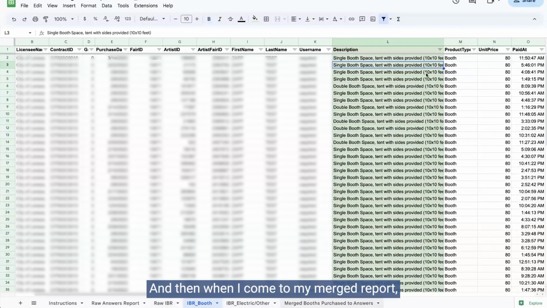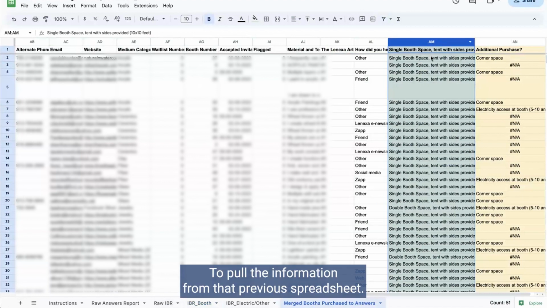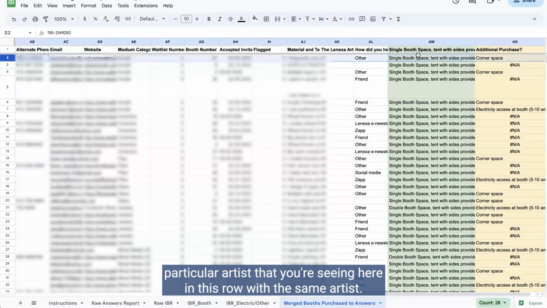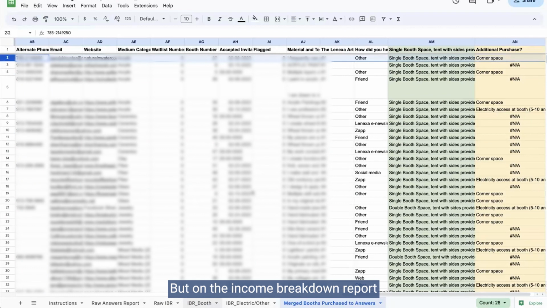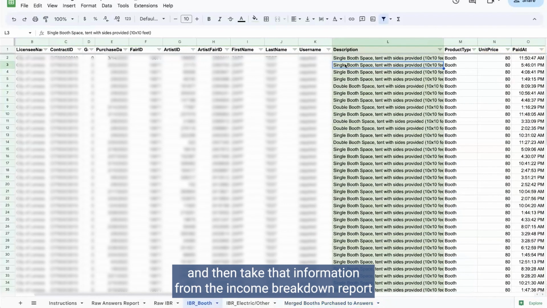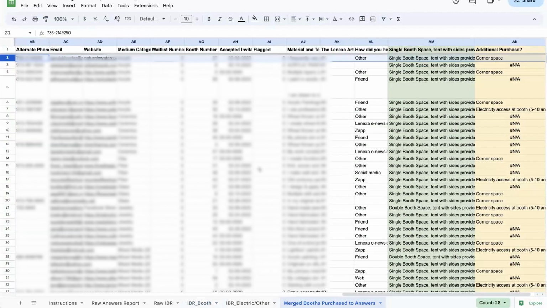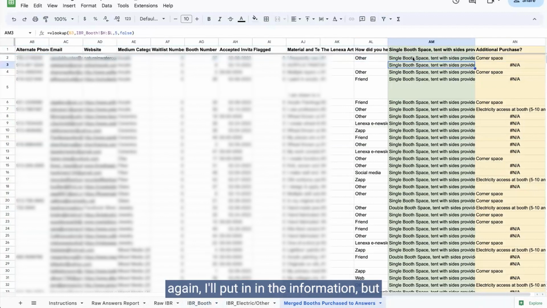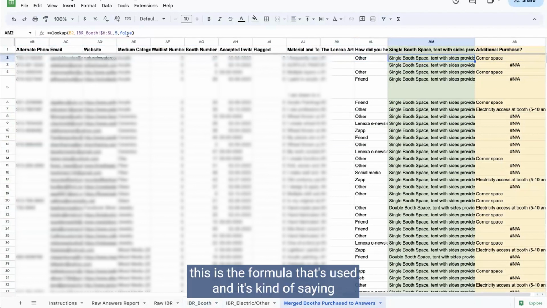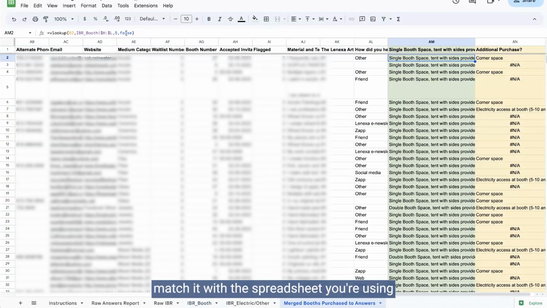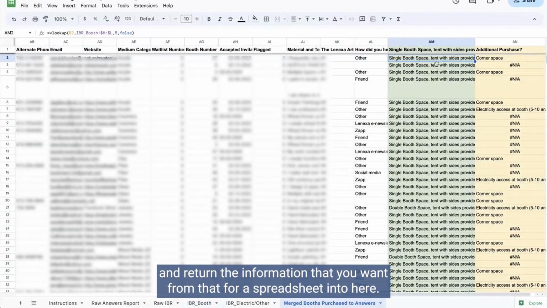And then when I come to my merged report, I created a new column for this information. To pull the information from that previous spreadsheet, we put in a formula. And the formula is what's going to help you match this particular artist that you're seeing here in this row with the same artist, but on the income breakdown report. And then take that information from the income breakdown report and put it into this column on this new report here, so that the product purchased is for that specific artist. So the formula, again, we'll put in the information, but this is the formula that's used, and it's kind of saying it's having the spreadsheet look up information in one spreadsheet, match it with the spreadsheet you're using, and return the information that you want from that first spreadsheet into here.